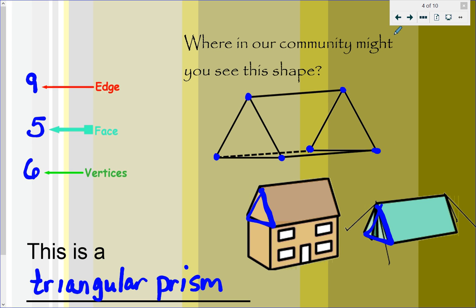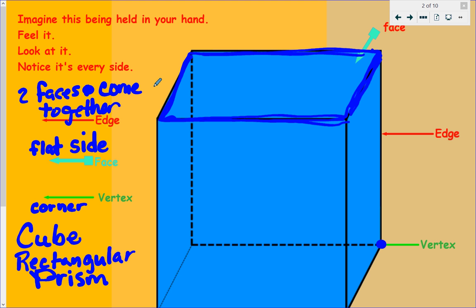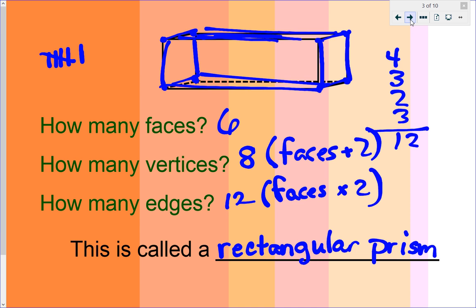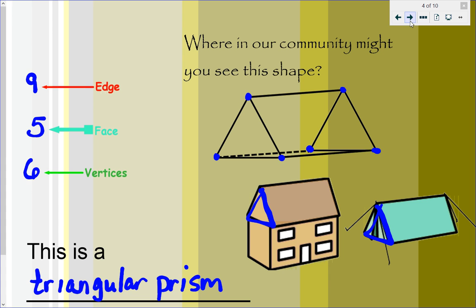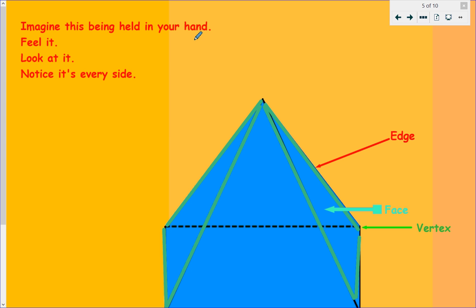And seeing that. Okay, so going back here just a second, we have 6 faces on a cube. We have 12 edges. And then vertices, we have 8. Okay? Again, a lot of this is just looking at what we have in front of us. Imagine it being in your hand, feeling it, looking at it, noticing every side.